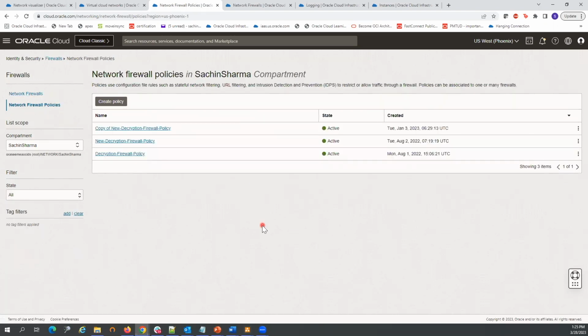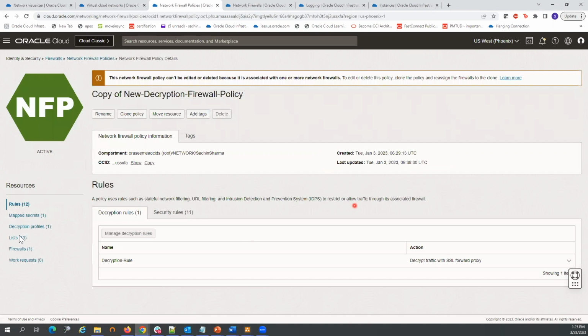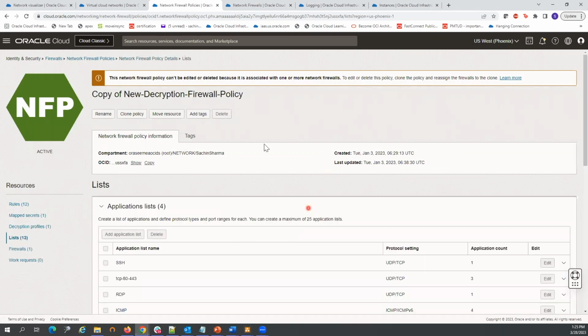How does this policy look? There is a lists section, and you can create decryption rules and decryption profiles for your inbound traffic, that is inbound SSL inspection, and for outbound traffic as an SSL forward proxy. You do that by creating a policy. Let us see how this policy looks. When you create the firewall policy, the first thing you define is lists.